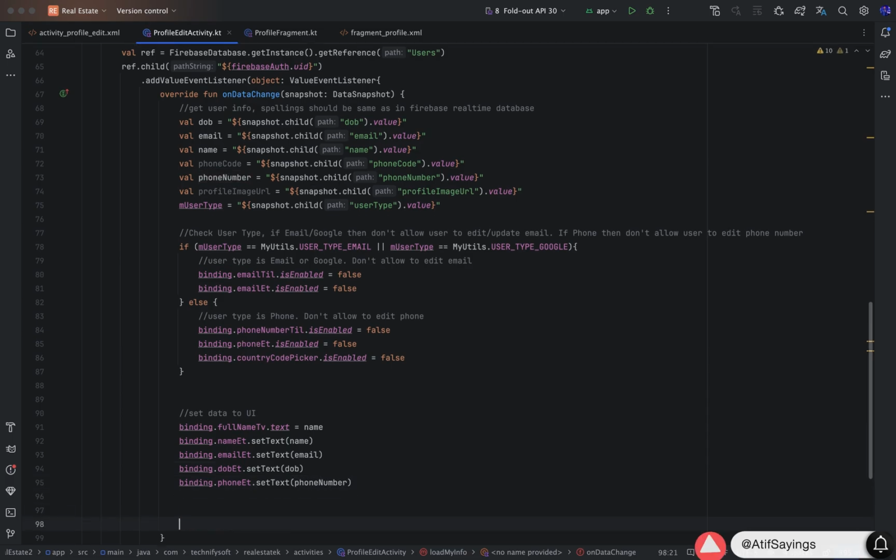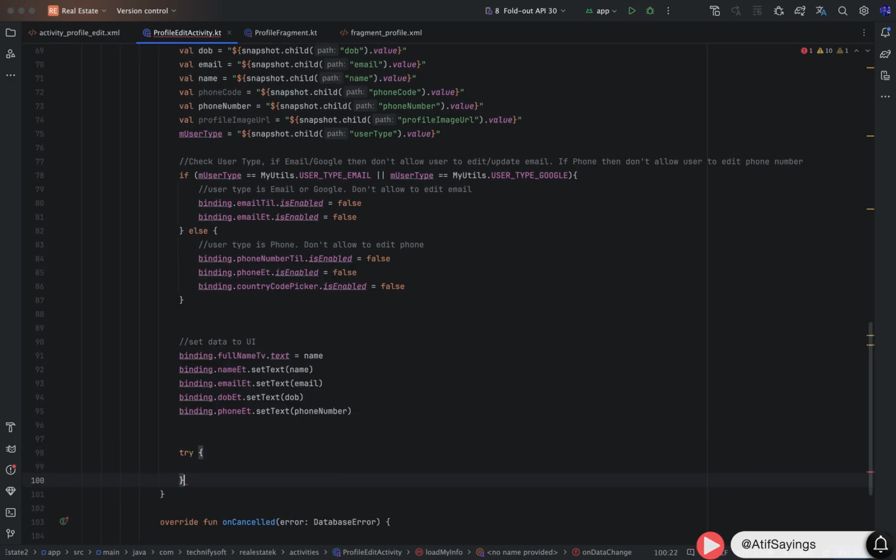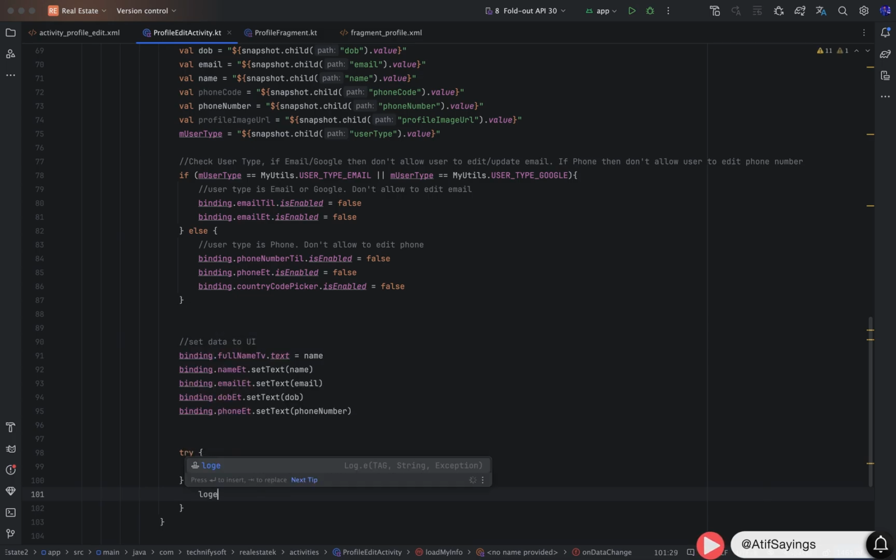We also need to set the phone code to country code picker, which may cause the exception if the value is null. That's why we are enclosing it in try catch. In exception block, we will print the exception in logcat using log.e. First parameter is the tag, and we will pass the exception as third parameter.